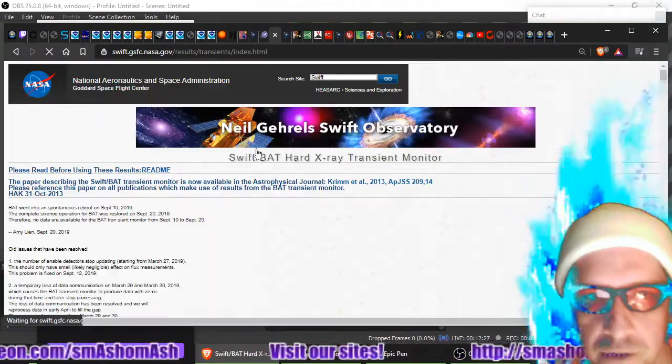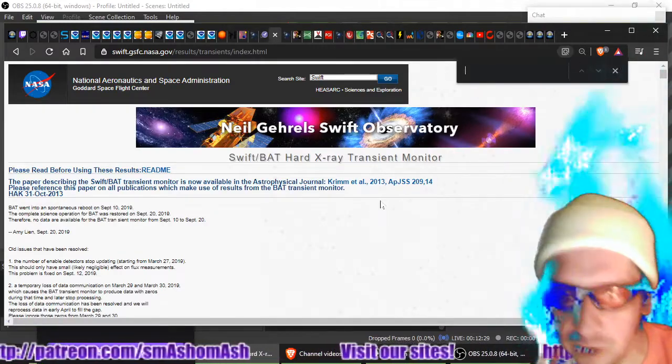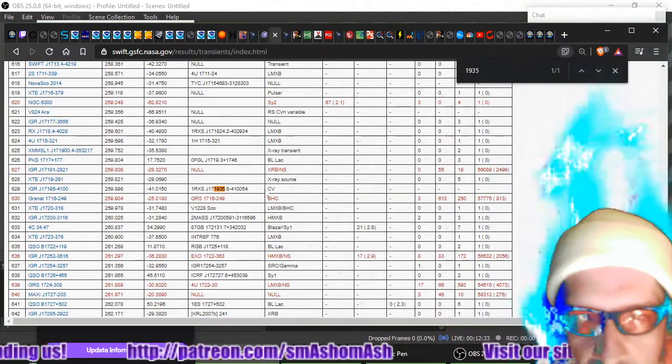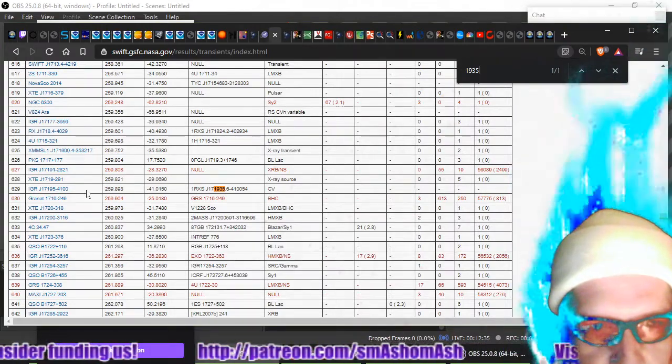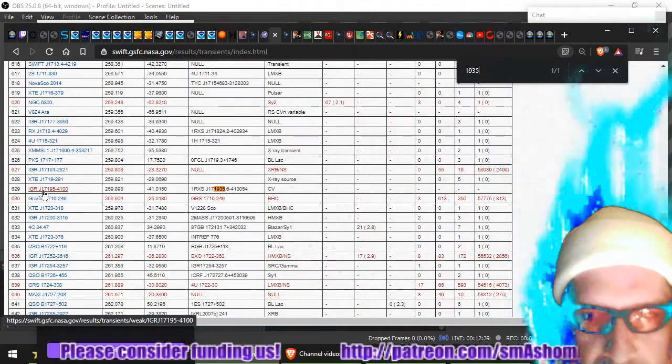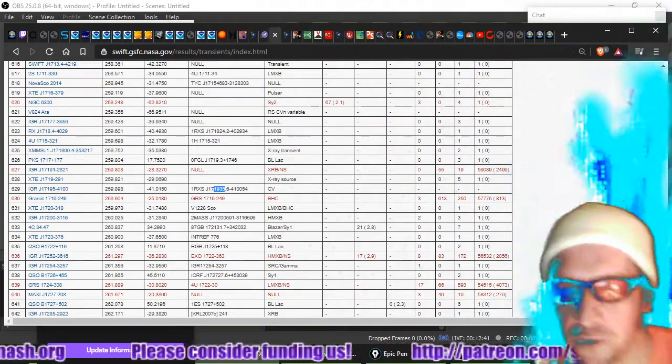So just head to the Neil Gehrels Swift-BAT Observatory. The only object with a 1935 is this, and that is not the same object. So those transients are not on there.